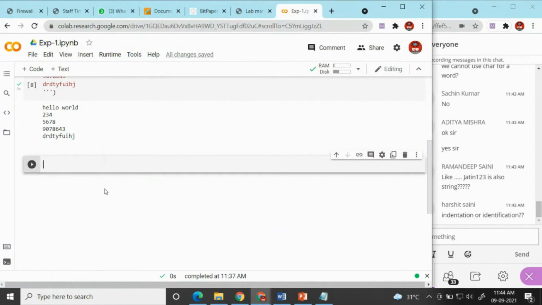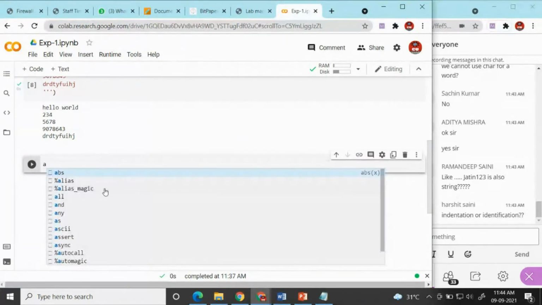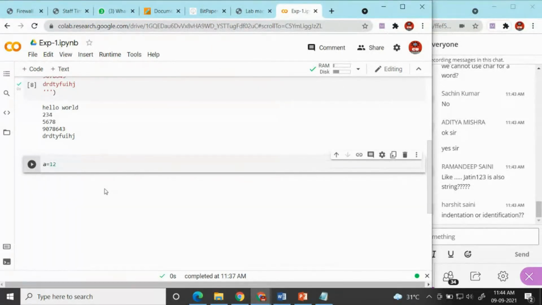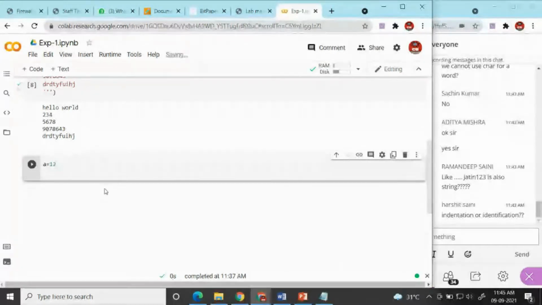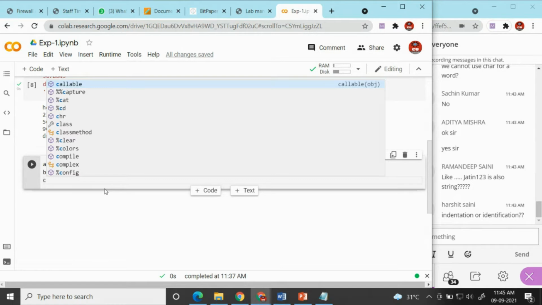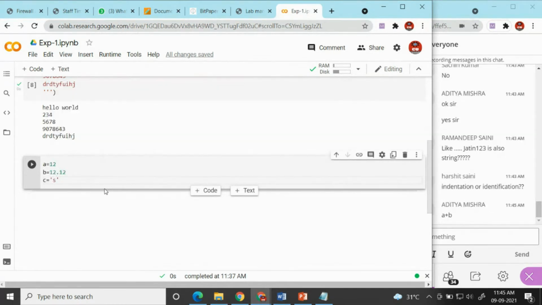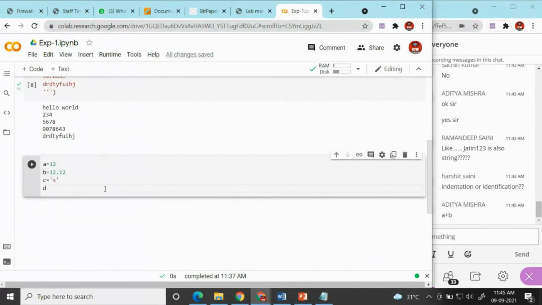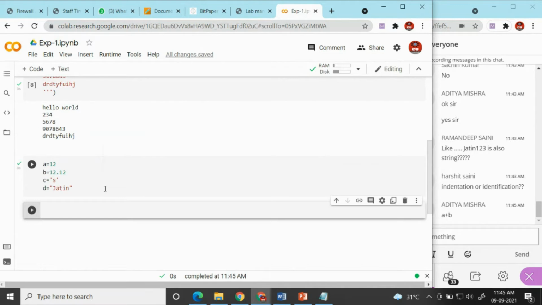So we have a variable. Let's suppose that a is equal to 12. Okay, this is the first variable. b is equal to 12.12. c is equal to s. Okay, and d is equal to something. So you have defined the variables right here.